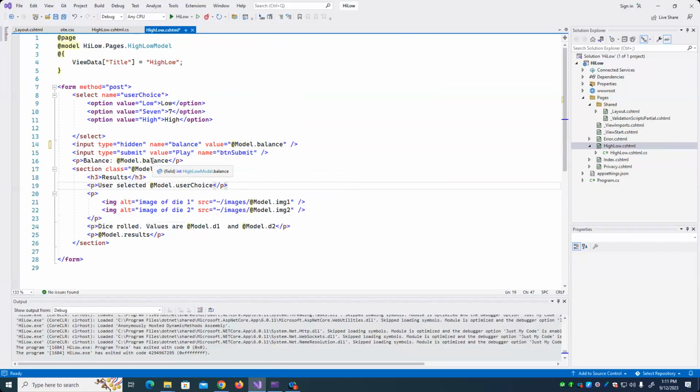All right, there's the balance again. Notice that the balance is in a hidden form field. All right. Here we have a section. Its class is result class. All right, we'll talk about how that's done in a minute. And we might look at a better way to do this.